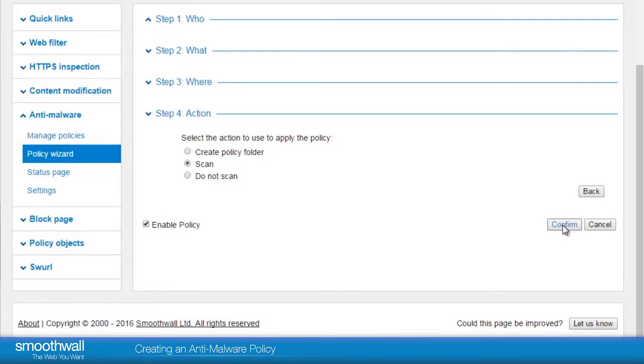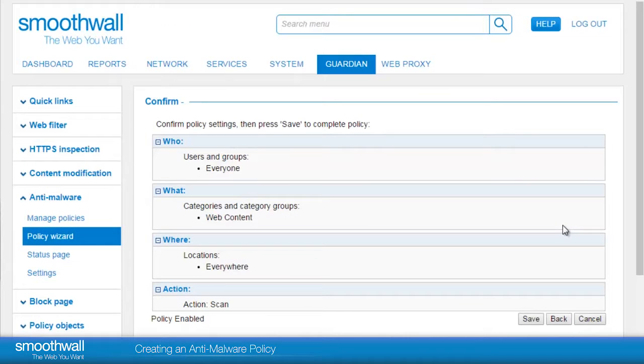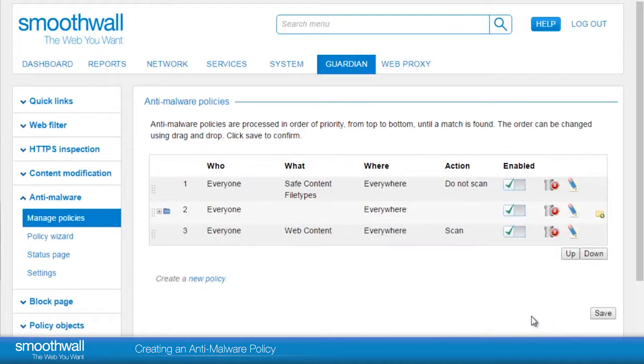The policy is confirmed back on a fresh page. If it's correct, click save and you'll be returned to the anti-malware policies page. To complete the policy setup, it's important to know that Guardian applies policy rules in order from top to bottom, so it's vital to ensure that they're arranged logically in the needed order.